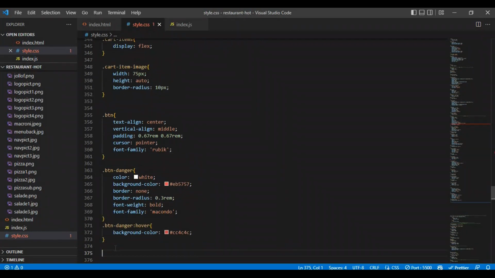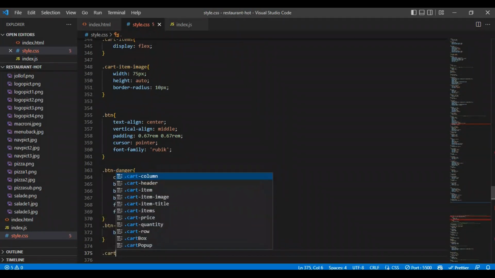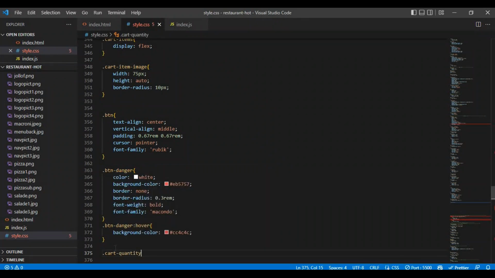Now we are going to tackle our cart quantity input.